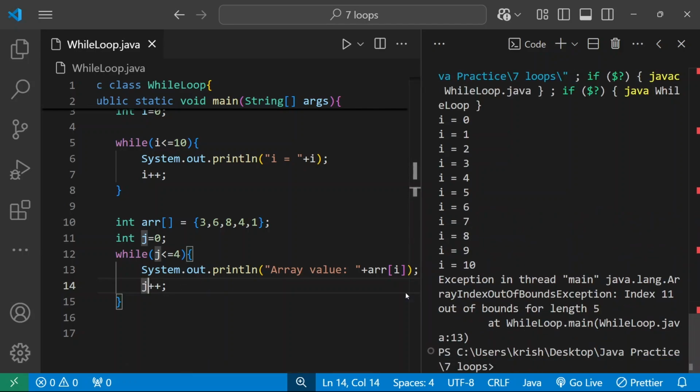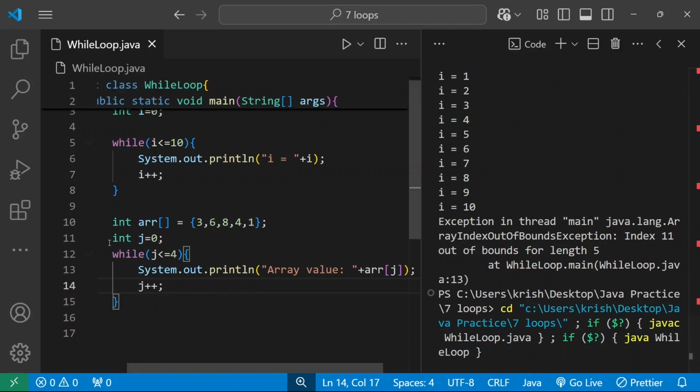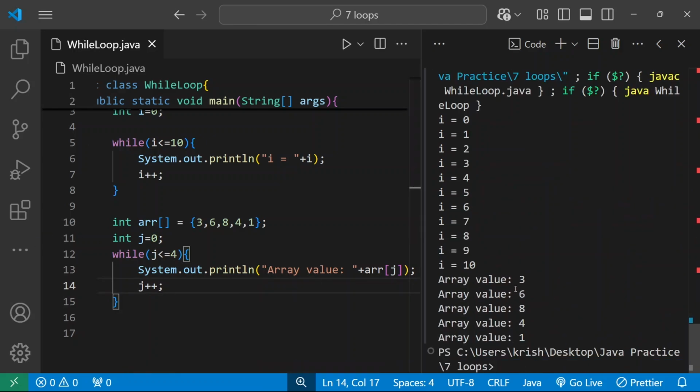It will print. So we have to print 0, 1, 2, 3, and also here I need to add j. Okay, my mistake, right? So here j, and again here also j plus plus, because I have used the letter j. Now it will print 3, 6, 8, 4, 1, all the array values.